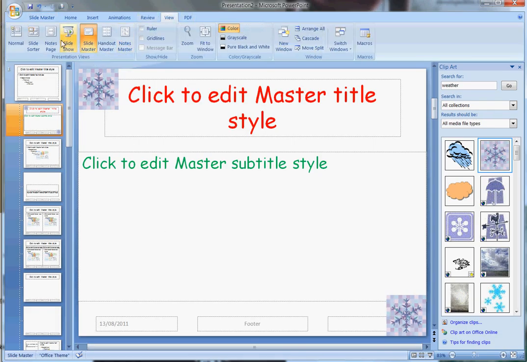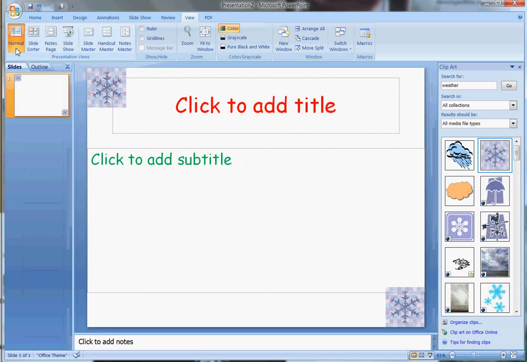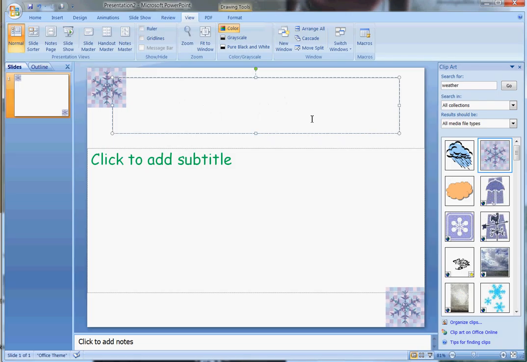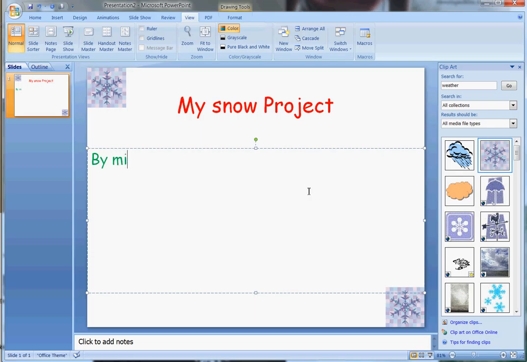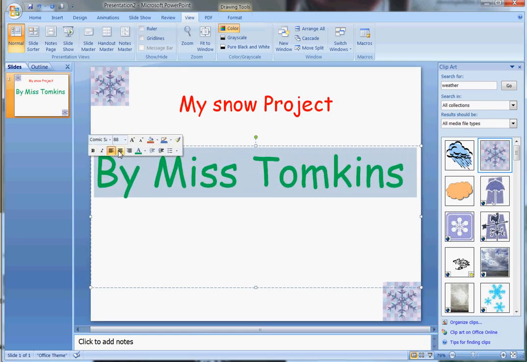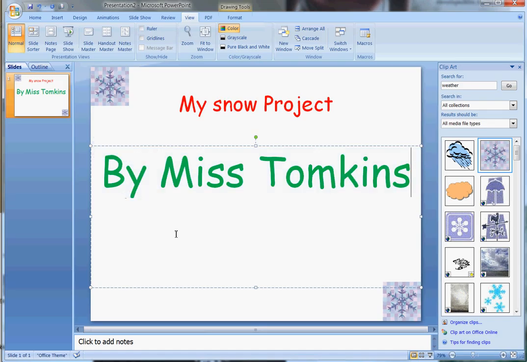Back into view, and I'm going to choose normal. And you'll see now that the first slide we come to is now set up how I wanted it to. My snowflakes don't move, I can't grab them, they're stuck there so I can't mess it up, and they're there on the master. So my snow project by Miss Tompkins. We're all important, so we need capitals on our name. So there we go, I think we'll put that one in the centre. There we go, my snow project.